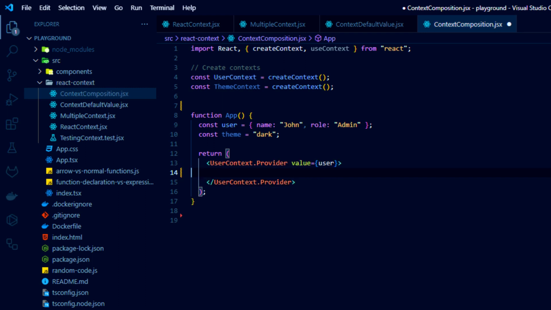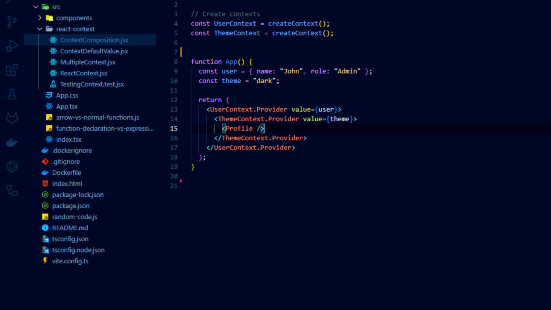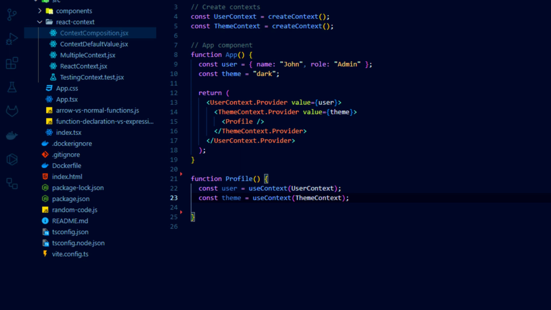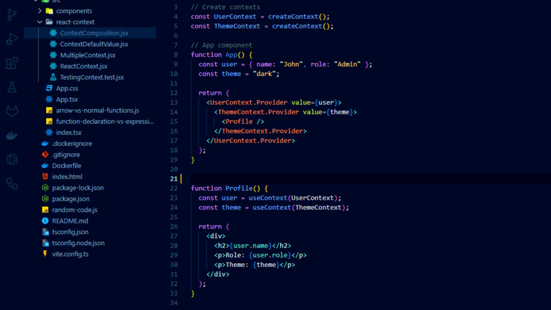Now inside the profile component, we're consuming both contexts using useContext hook. We are accessing the user's data and the theme. How cool is that? React Context API allows different parts of your app to efficiently access specific data. By combining contexts, you can achieve a clean component structure and maintain a clear separation of concerns.